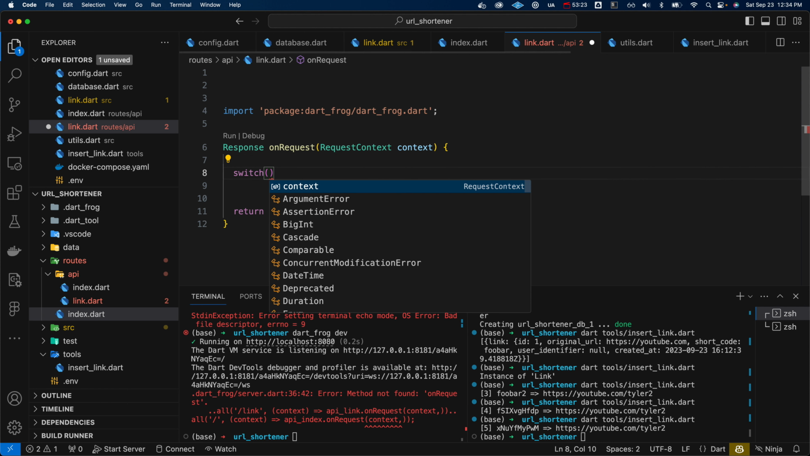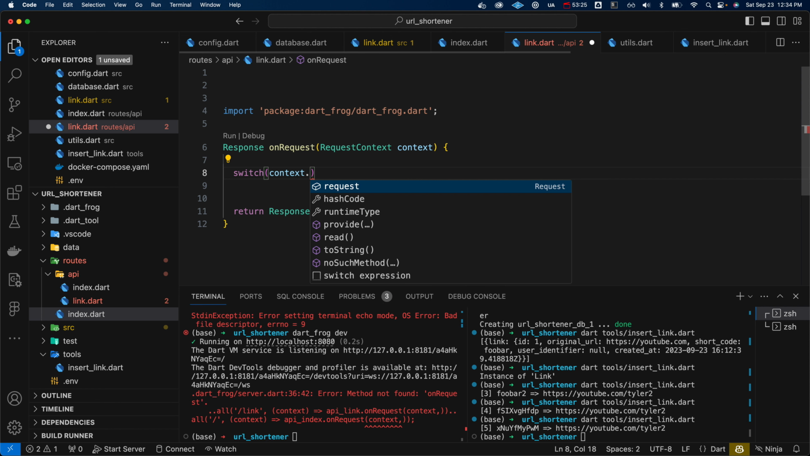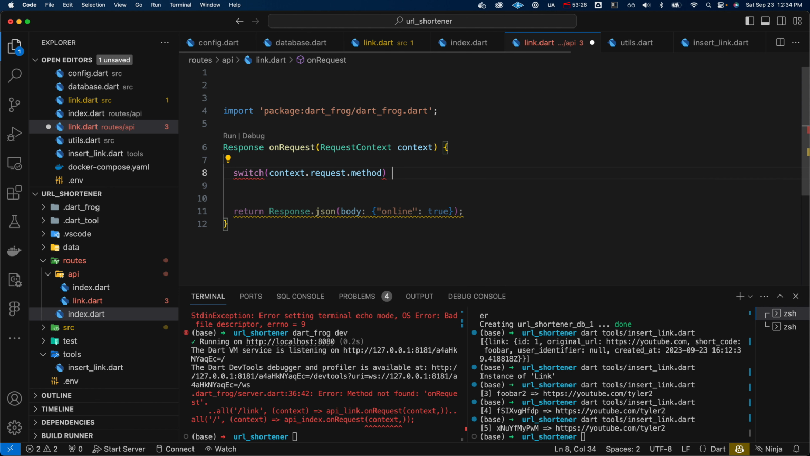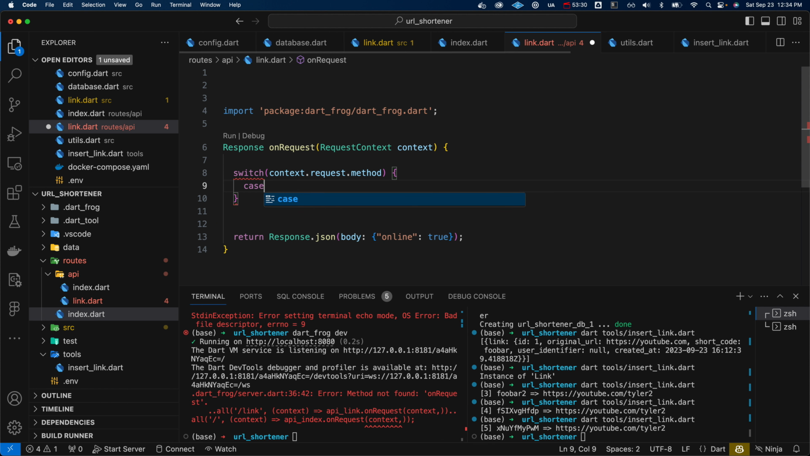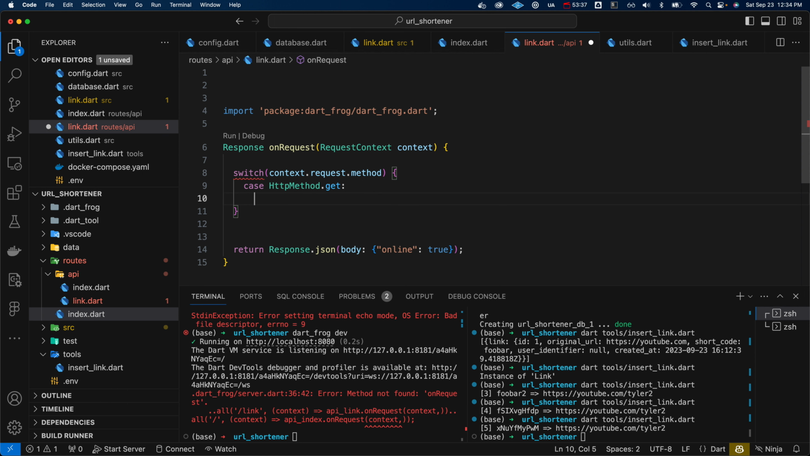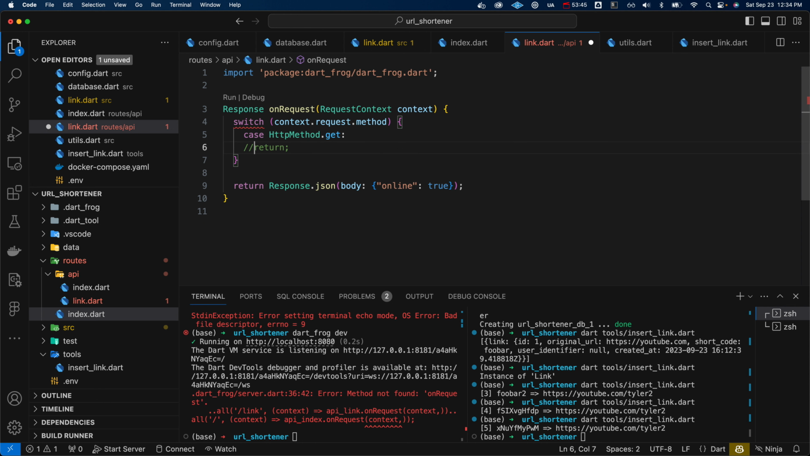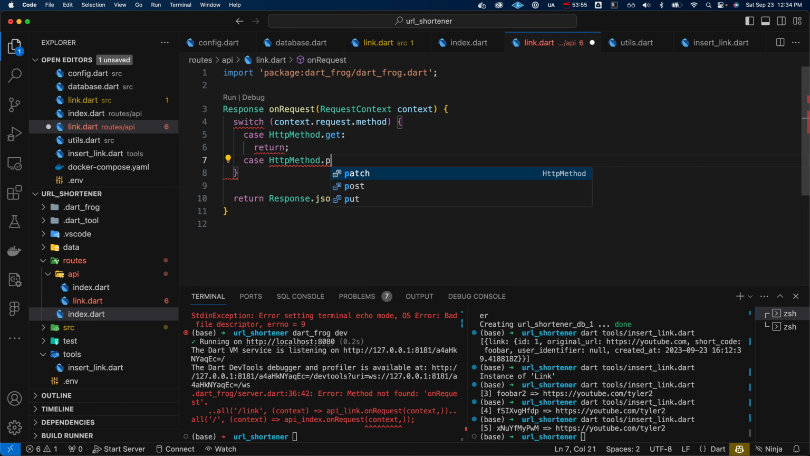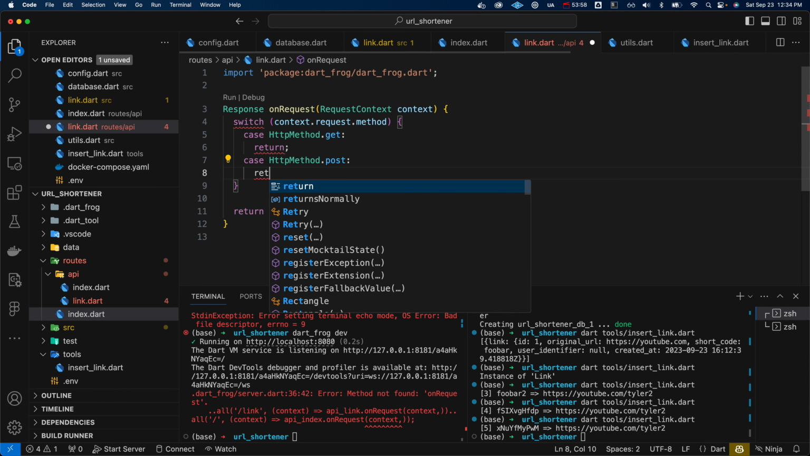What we're going to do is a switch on the context.request.method. Here we can check the different HTTP methods. So we can import that and go HTTP method.get. If there's a get, we're going to do something, right? We'll just do that for now. I'll just return nothing for a minute. And if we had a post request, we might do something differently.